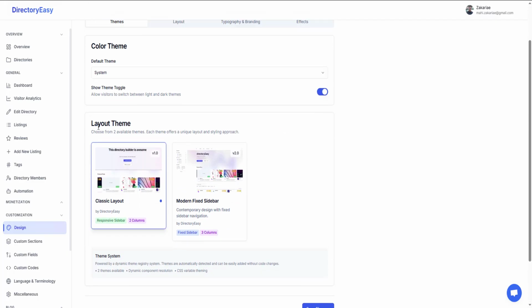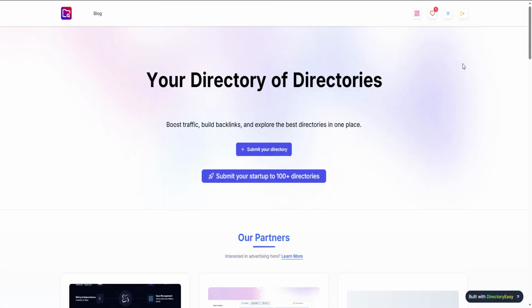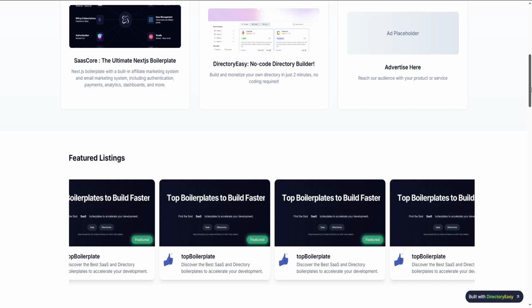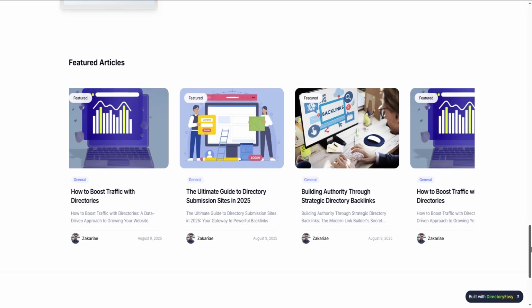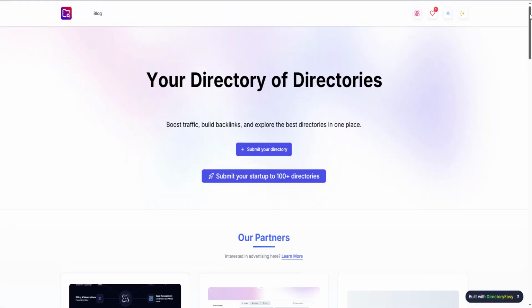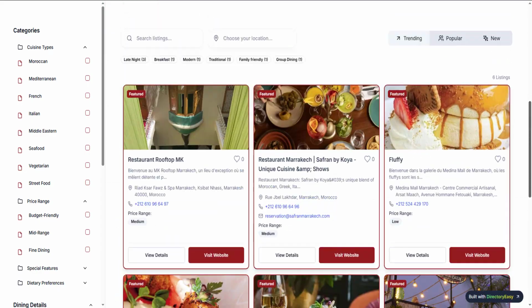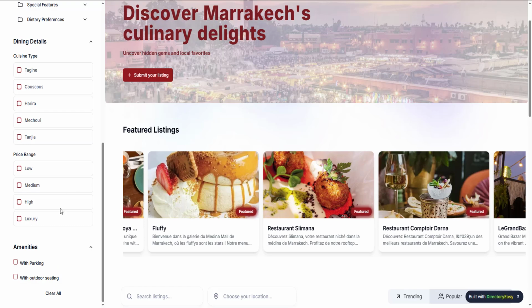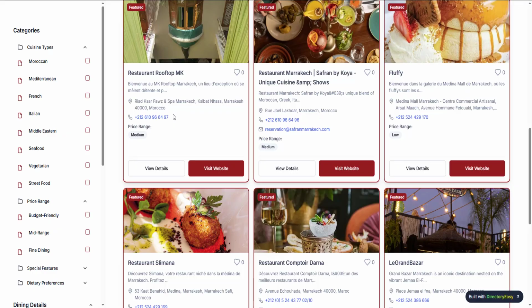We have also the layout theme. Right now, at the time of recording this video, we have two available themes. We got the classic one and the fixed sidebar one. And the standard theme is usually used for niches like AI tools directories, SaaS tools, directory marketing tools, developer tools, and so on. As for the other theme, the sidebar one, it's used for local businesses like restaurants, real estate agents, legal services, home service professionals, directories, and so on.